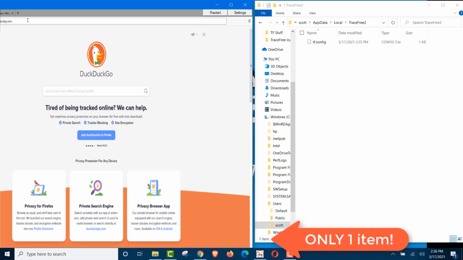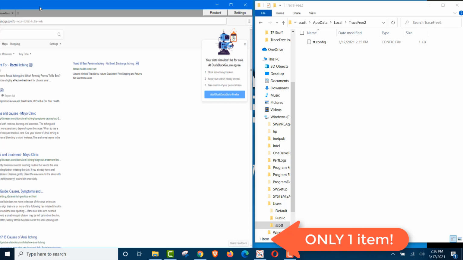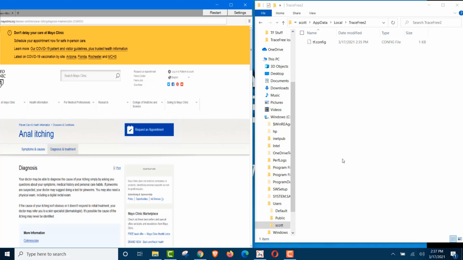Because there's nothing touching your device. You're surfing on our server, not on your computer. We'll do the same exact search. You'll notice it stays at one item, and this is kind of funky because it's distorted, but I'll just click on anything and it's not going to show you anything. See, there's nothing there because nothing is happening on your computer. The browser is not on your computer.